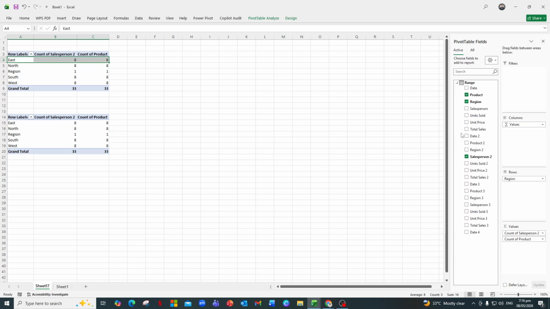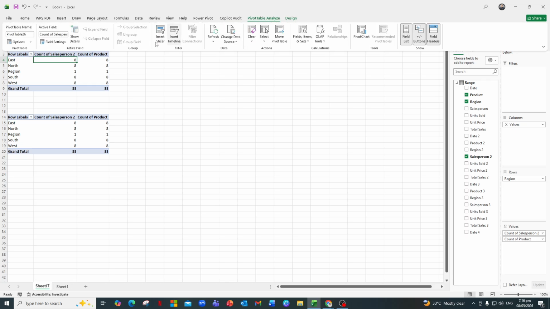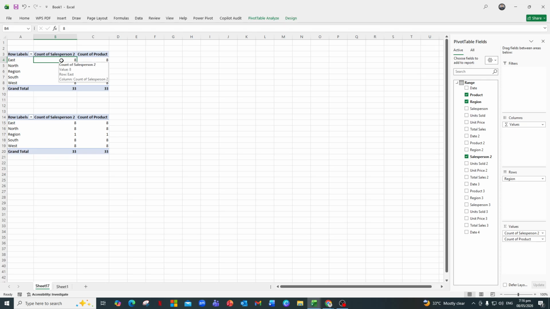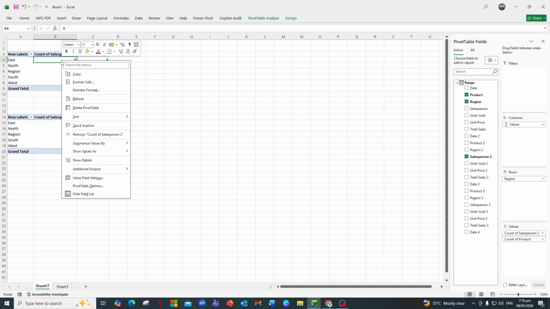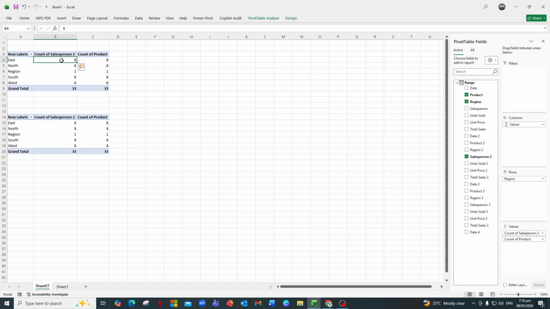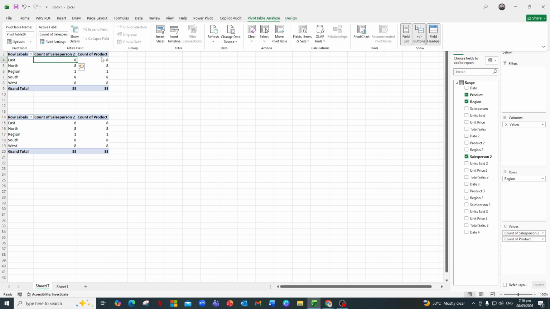Next, click anywhere inside your existing pivot table. When you do this, Excel will show the pivot table specific options in the ribbon at the top of the screen. You should see something like Pivot Table Analyze and Design, along with the Pivot Table Fields panel, usually on the right side. In the Pivot Table Fields panel, locate the field that you're currently using for your count. For example, it might be a customer ID or an email column that you're counting. You'll typically see this field in the Values area with something like Count of Customer next to it.